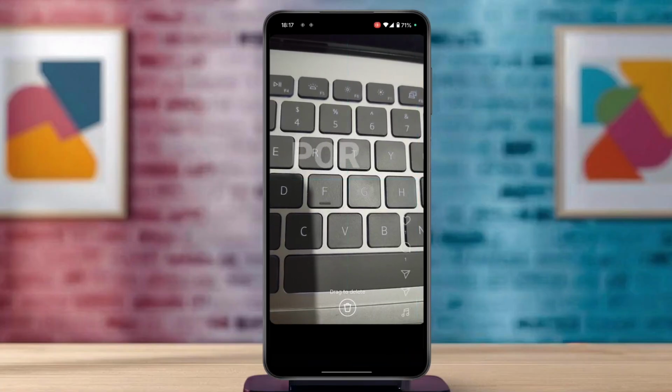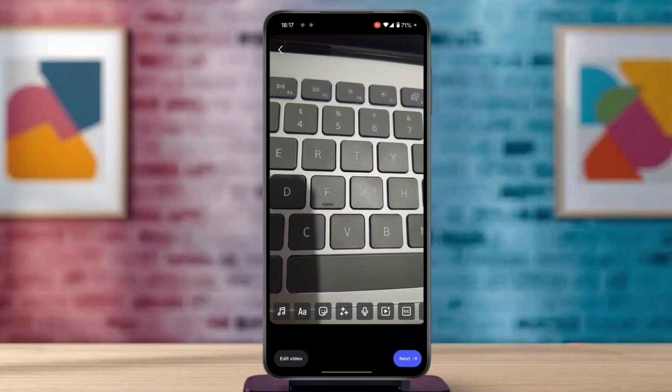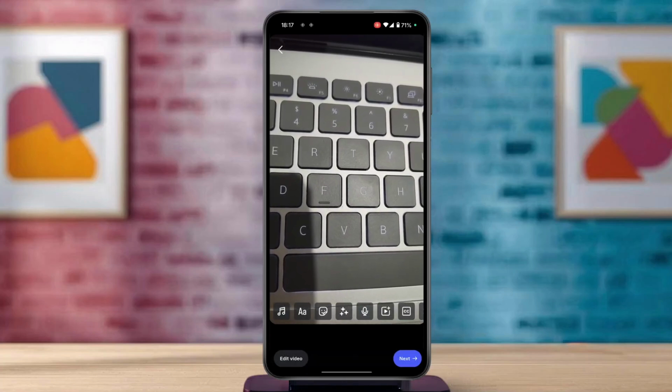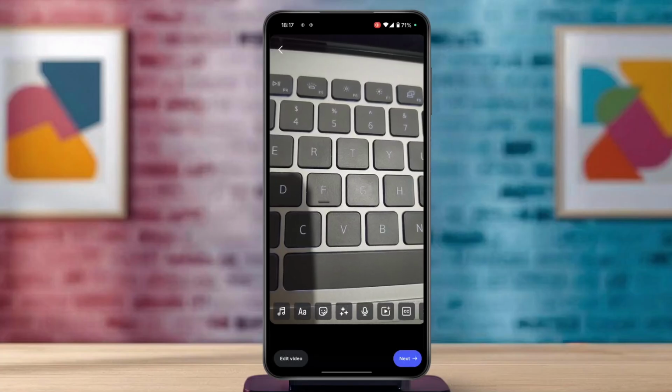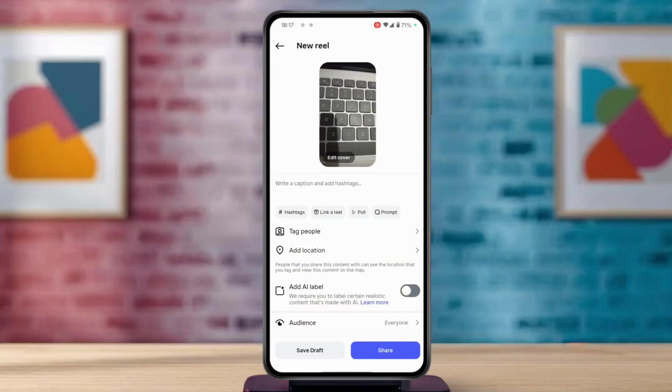You can see the music right here. So all you have to do is drag it and drag it to the delete option right below. Do that and the music will be removed and you'll have your original audio in your Instagram reel back. Now you can tap on the next button and then go ahead with the uploading.